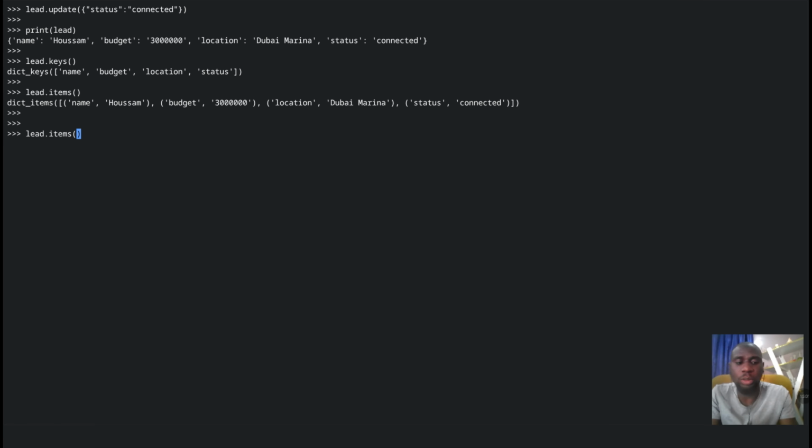So the next one is values. This method only gives you the values of the dictionary you name. Our dictionary here will have the following values. It only extracts the values of our dictionary without the keys. So these are the values we're having here.